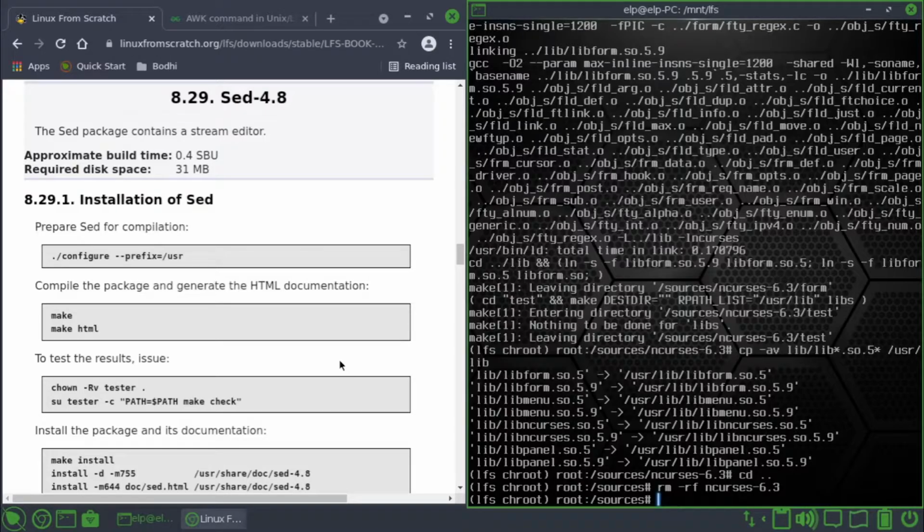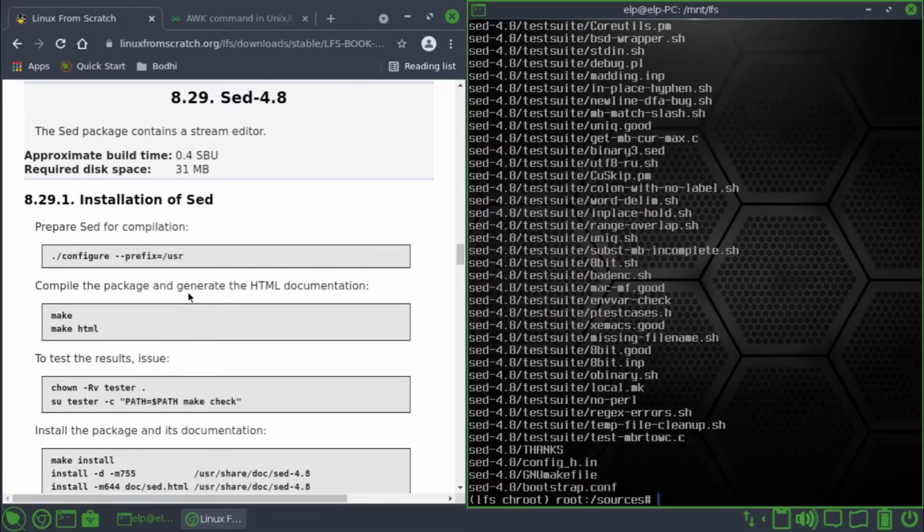Now it is time to compile sed again. Extract, tar xvf sed. This sed package contains a stream editor. Normally we use sed to edit the contents of files. And let's move to sed.